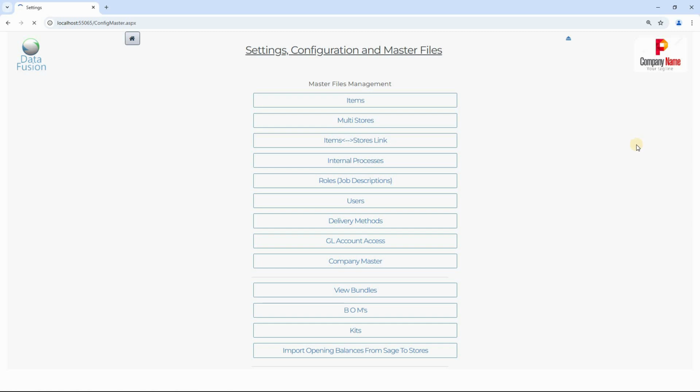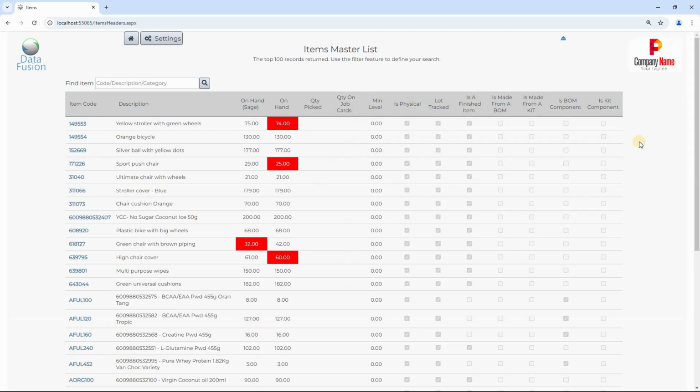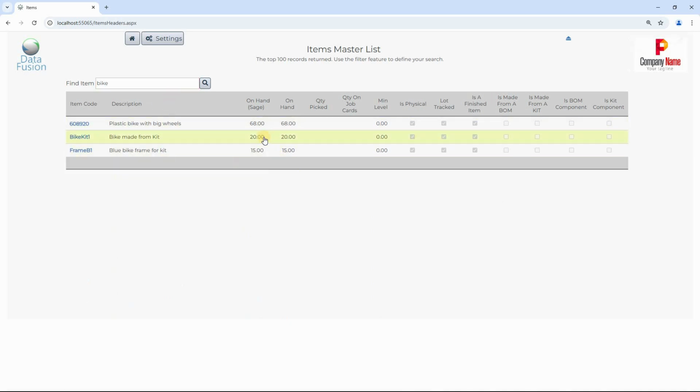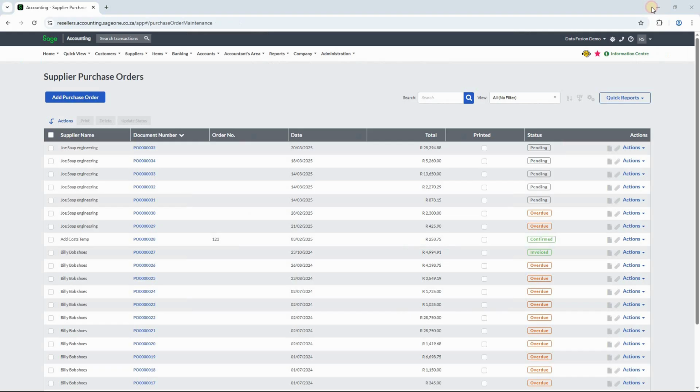I'm going to receive a bike, and we'll go through the process, and we'll also then look at Sage so that you can see how Sage has worked with the transactions. Okay, so this bike made from kit, we have 20. So what we're going to do, let's put this down and go to Sage, purchase orders.